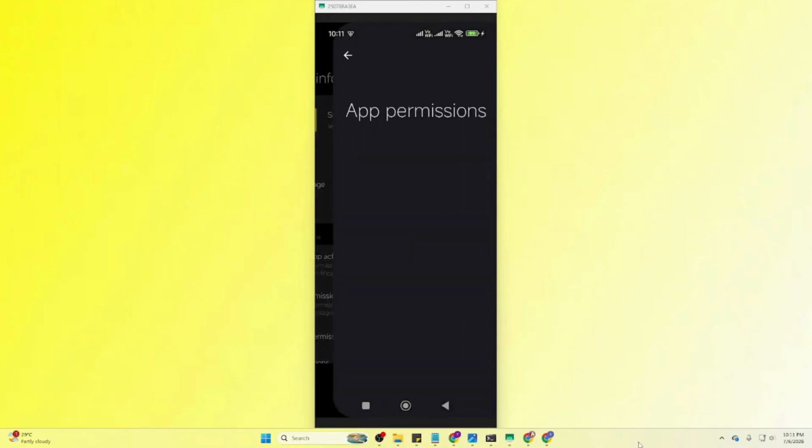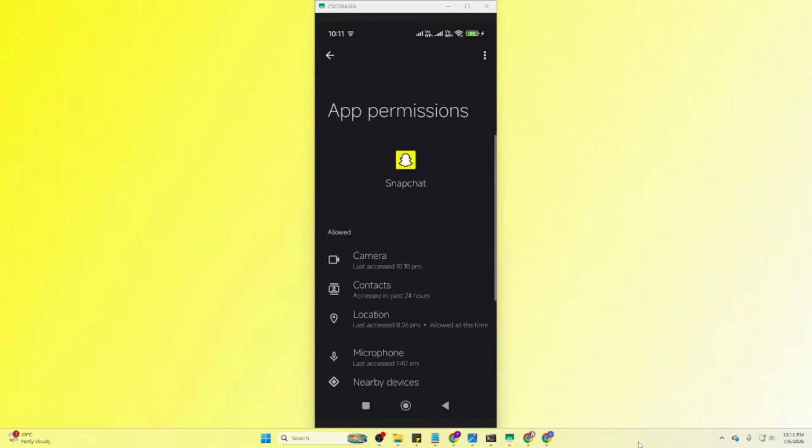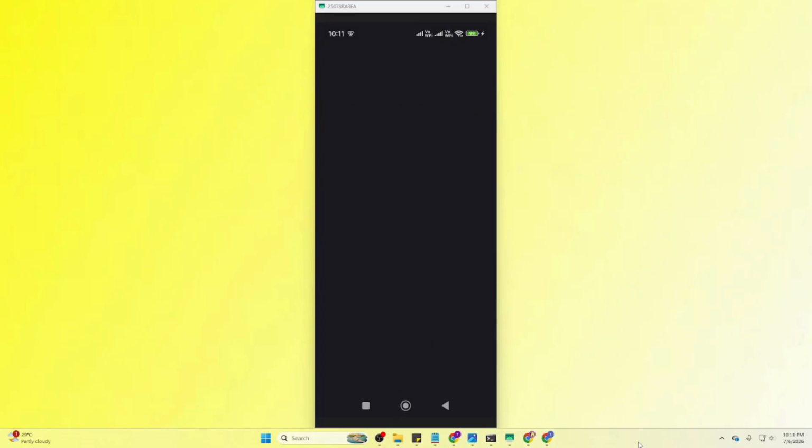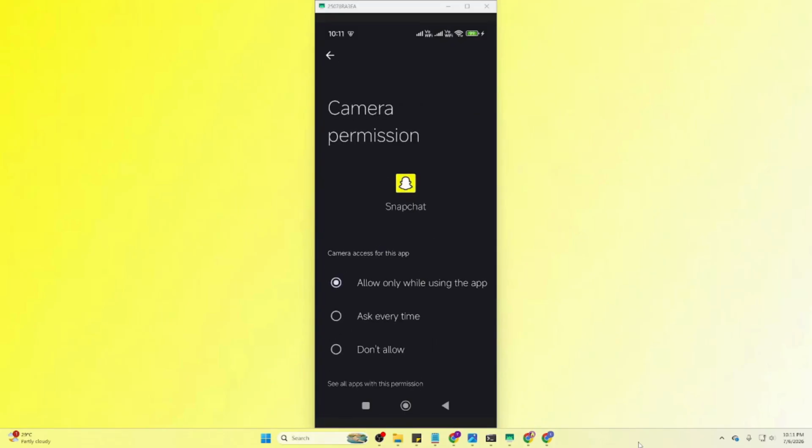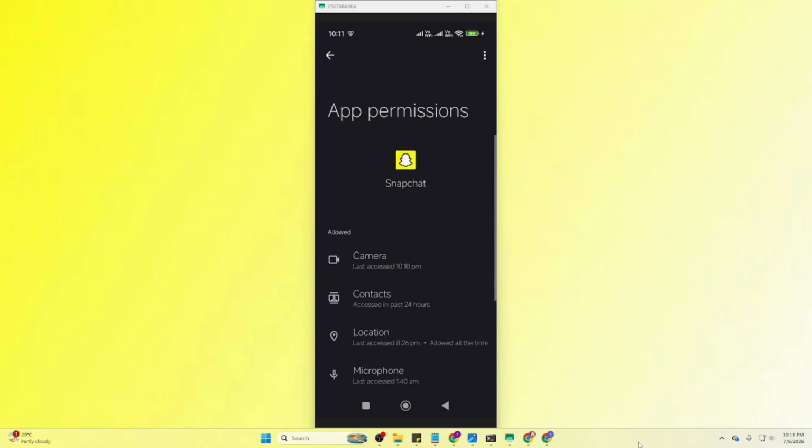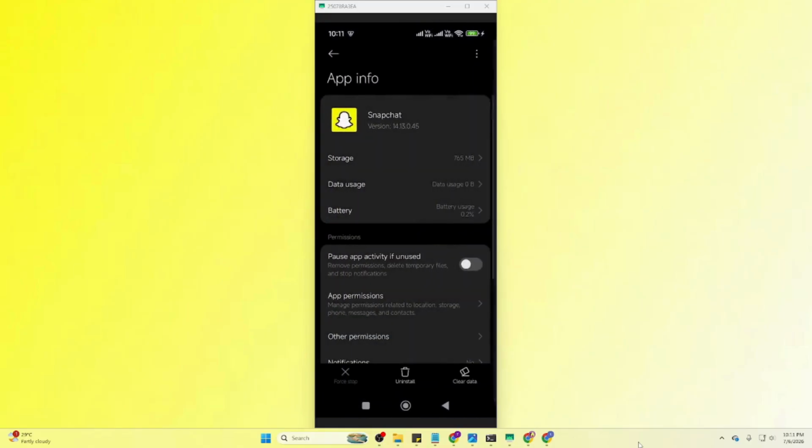Now here's an important step. Make sure that the camera permissions are enabled. You should see an option for permissions within the Snapchat settings. Ensure that the camera is toggled on. This is crucial for the app to access your back camera. If it's already enabled, you might want to toggle it off and then back on again just to refresh the settings.